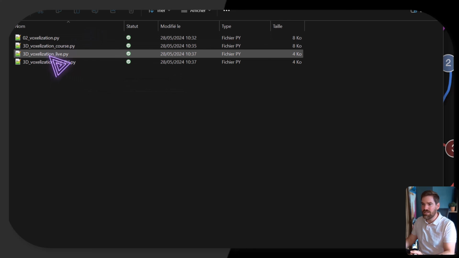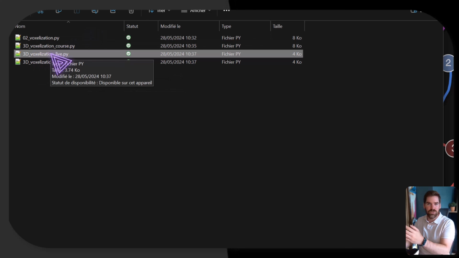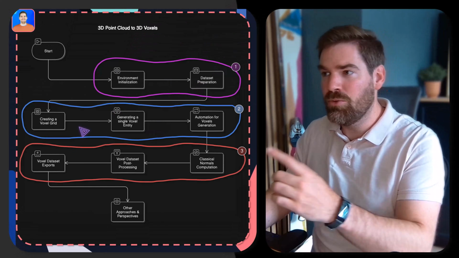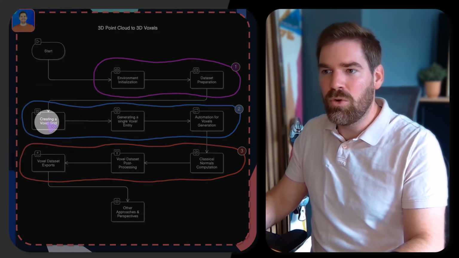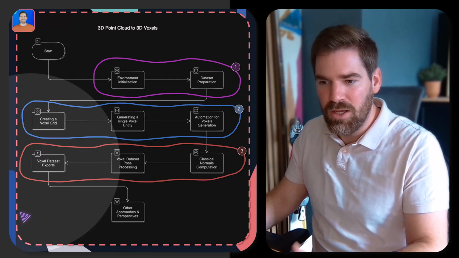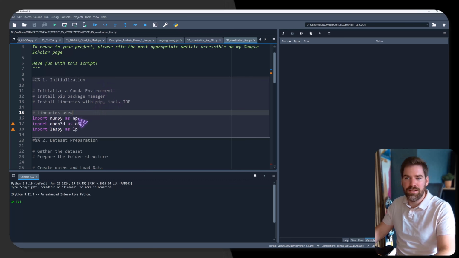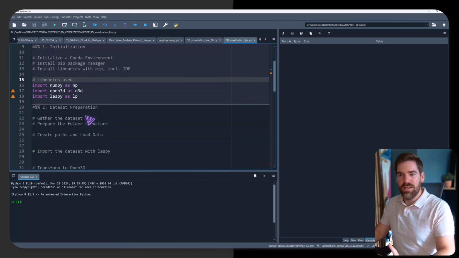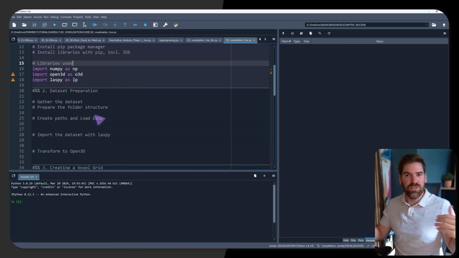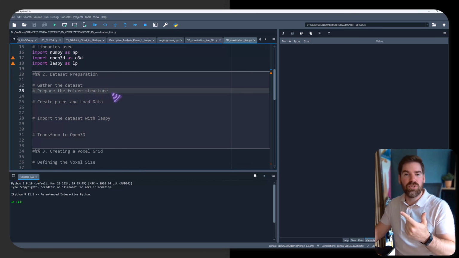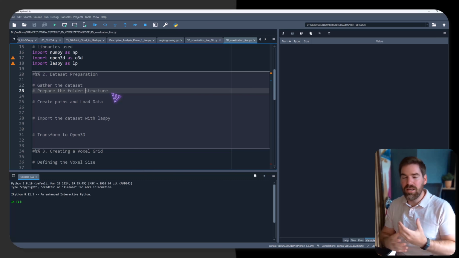In this case it's the live code that I'm using, right, because I will complete everything live. We are ready for step 2. Now it's time to go on to step 3, which is creating a voxel grid. To finalize step 1, basically we just import our libraries: import numpy as np, import open3d as o3d, and import laspy as lp. This is done. For step 2, dataset preparation, we gathered the dataset and we prepared our folder structure. You will find the dataset links and everything with it just down below, right?